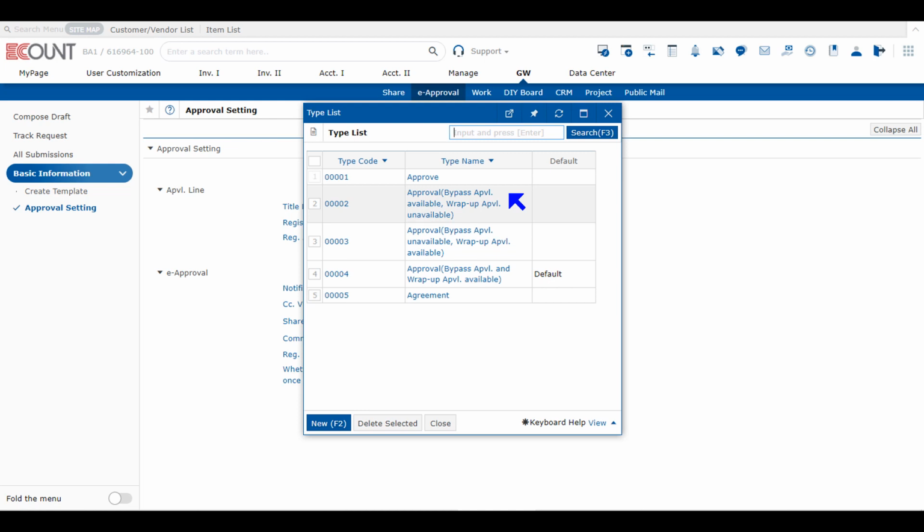And wrap-up approval is that an approver can approve on behalf of an approver who is at a later approval turn. And the wrap-up approval will finish the entire approval process of the corresponding submission. You can also create a new approval type by clicking the New button.